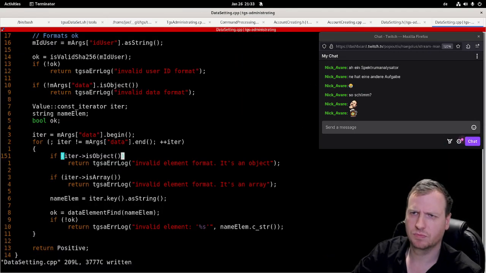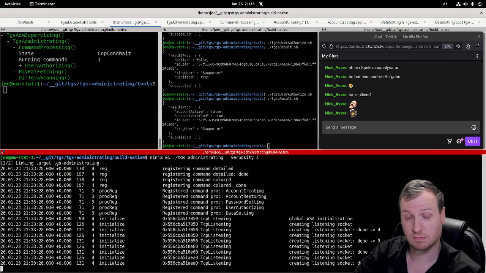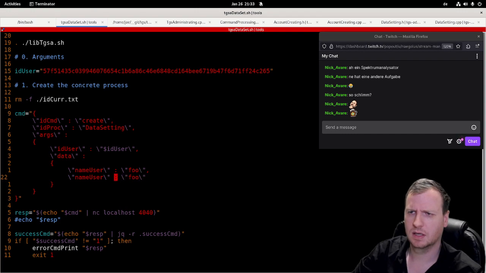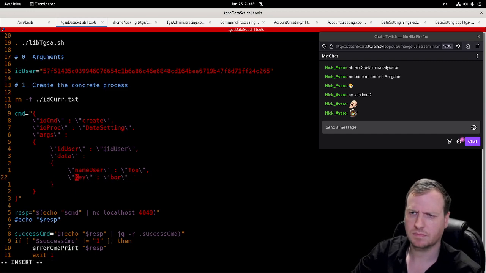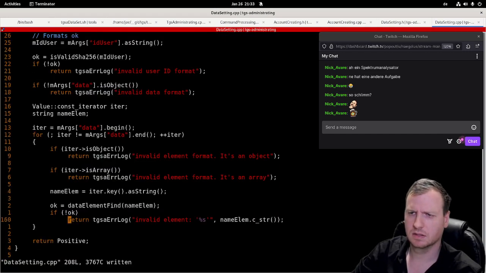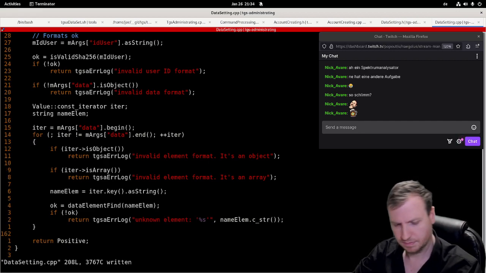Redeclaration of bool. Nice. Okay, then we try something strange. Invalid key. Let's call it unknown, not invalid. Unknown element. Yes, that's better.